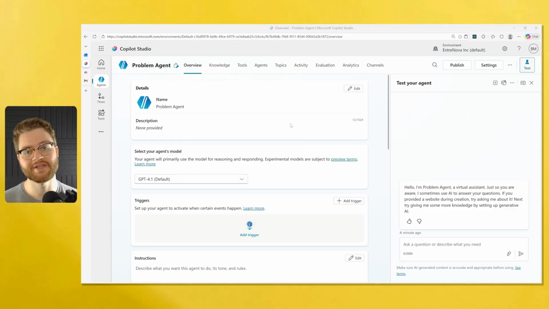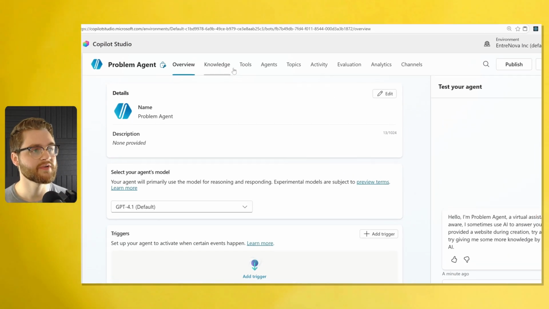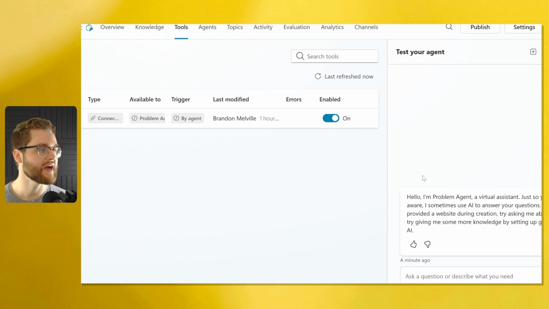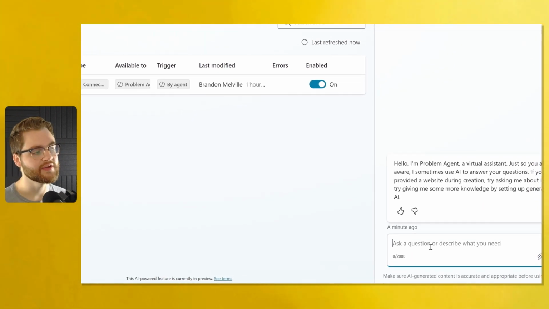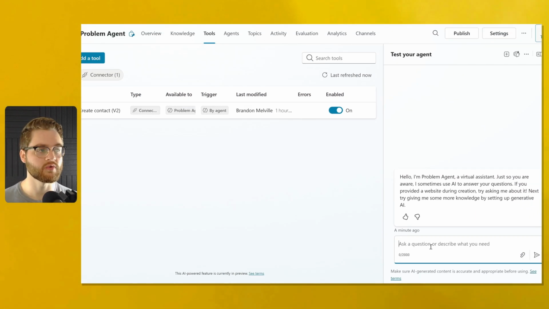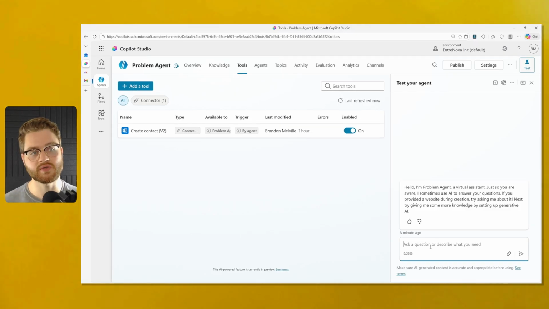Alright, so I'm going to start by demonstrating the problem to you guys. So you make your agent, you come over here, you give it a tool, and then now you want to test it. So you ask a question that you think will get your agent to call the tool. So in this instance, we gave it one tool, create a contact. So now we're going to ask it to create a contact.